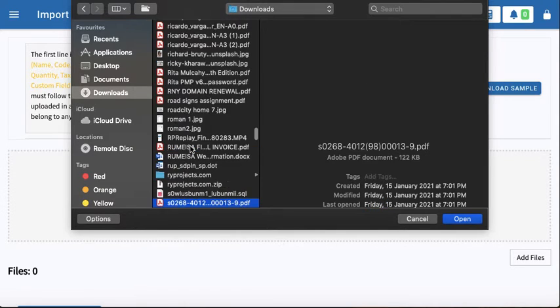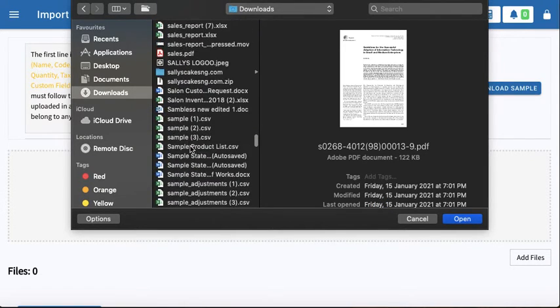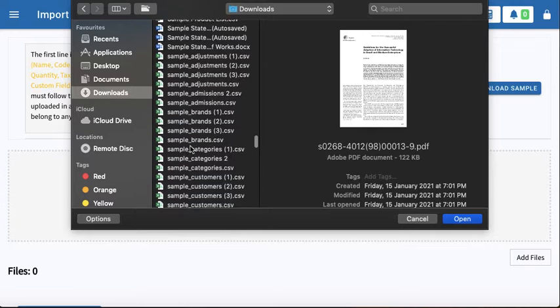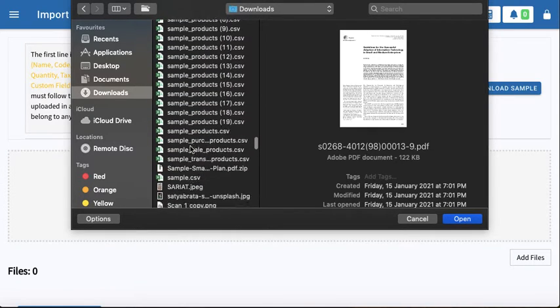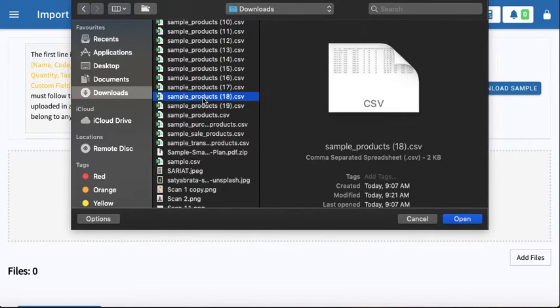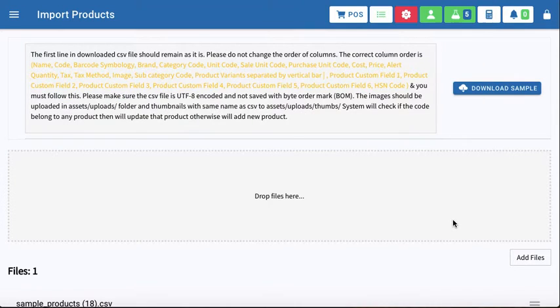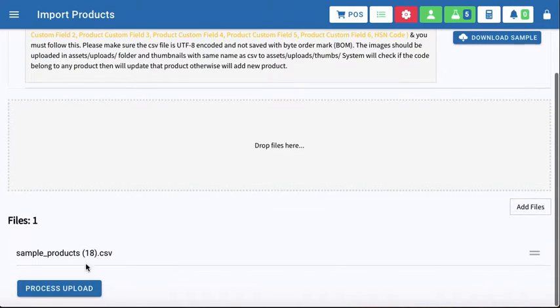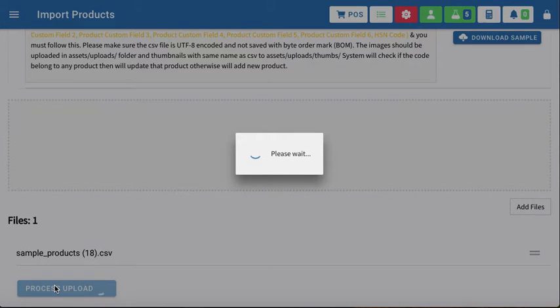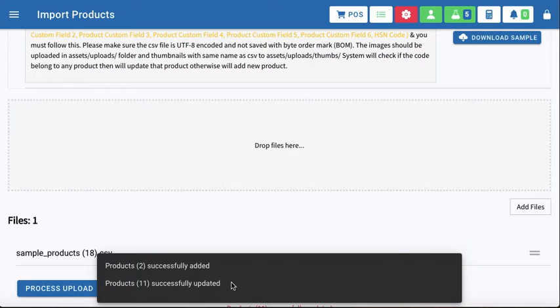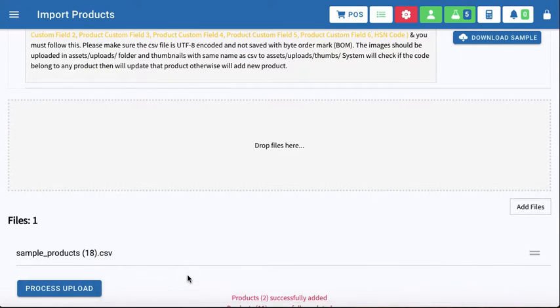I have the file name as this, and then I will select open. It's here. Then I will click on process upload. Don't worry if you encounter errors. If for instance there are errors, you can just redo it.